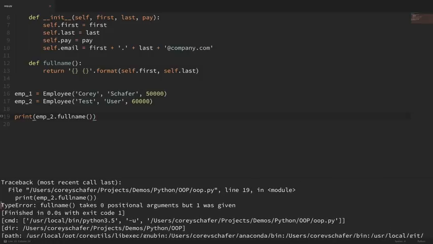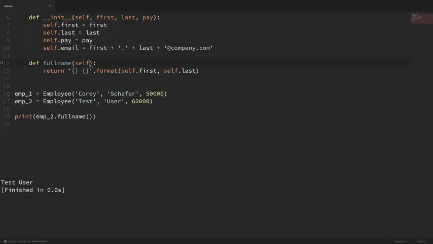The error that we got was a type error: full_name takes 0 positional arguments, but 1 was given. This can be confusing because it doesn't look like we're passing any arguments into full_name, but the instance, which in this case is employee 2, is getting passed automatically. So we have to expect that instance argument in our method, and that's why we added self. I'm going to come back up here to full_name and put self back in, and now running this, you can see that it runs correctly.